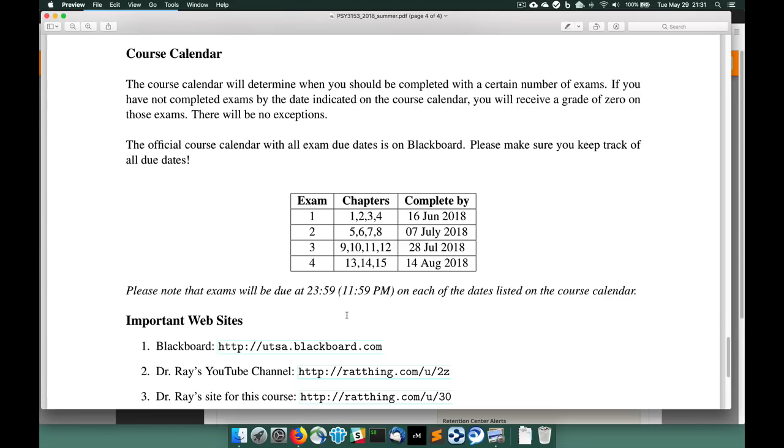Okay, so you can take these exams before those dates. You just can't do it after. If you do take the exam after the date, it will be counted late, and I will deduct 10 points per week that the exam is late. So if you turn it in a week late, it's 10 points off. Two weeks late, 20 points off, etc.